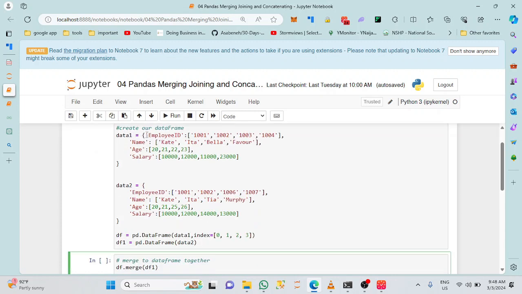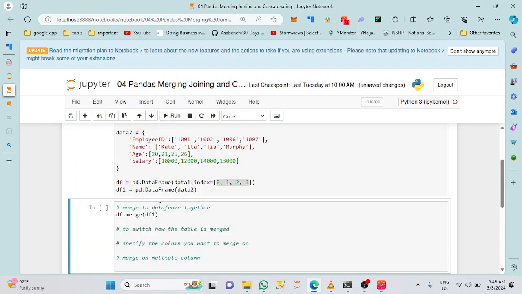So I'm going to create data 1 and data 2. Then I'm going to use the DataFrame method of pandas and create a data frame with data 1, with index 0, 1, 2, and 3. I don't have to specify it actually, it would work on its own. The only time I need to specify it is when I want to use an index other than 0, 1, 2, 3 to infinity, which is the default. So when I run this, my data frame has been created.